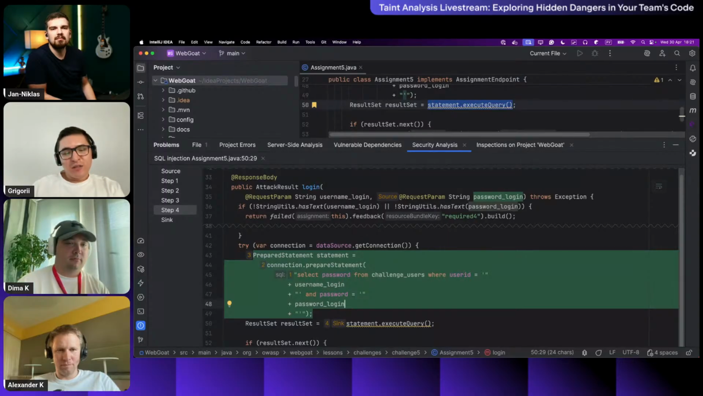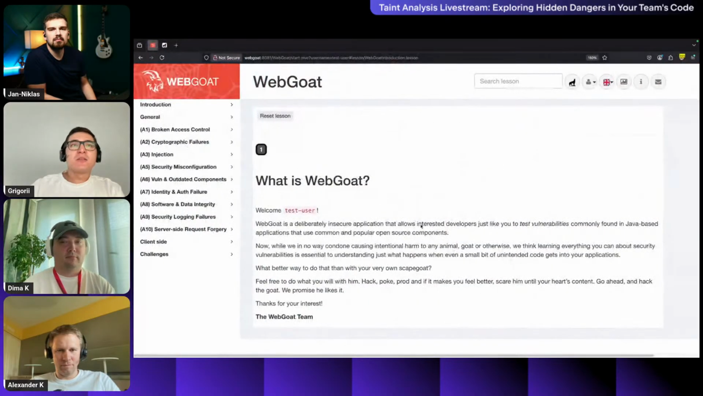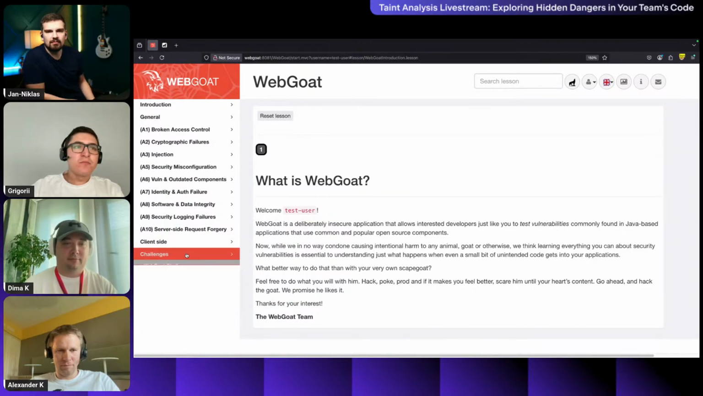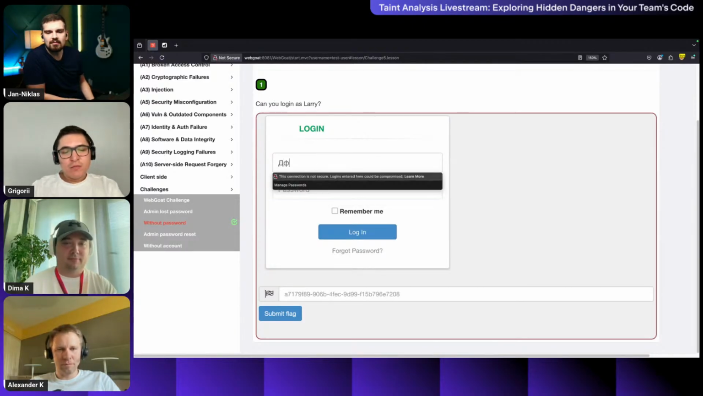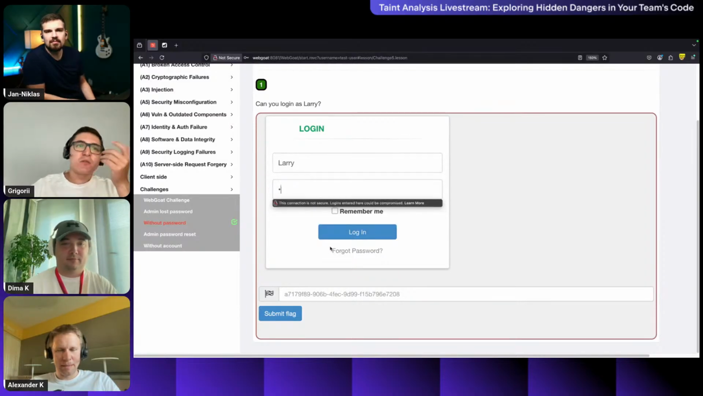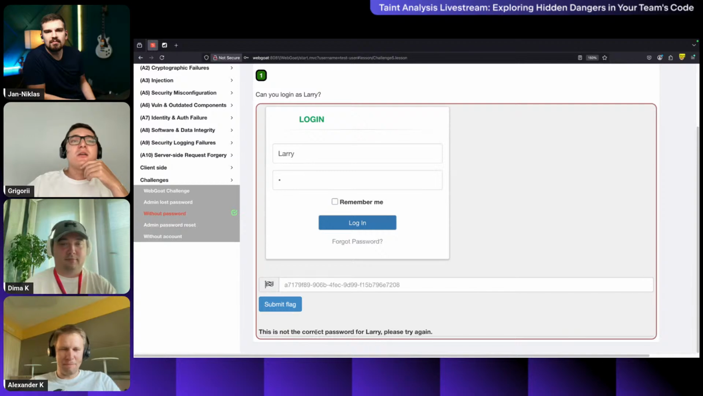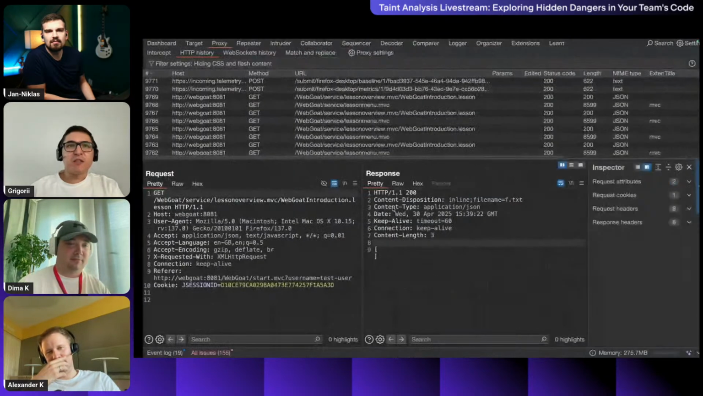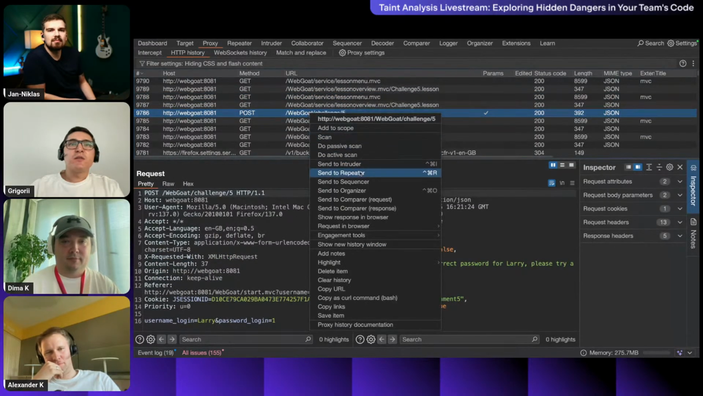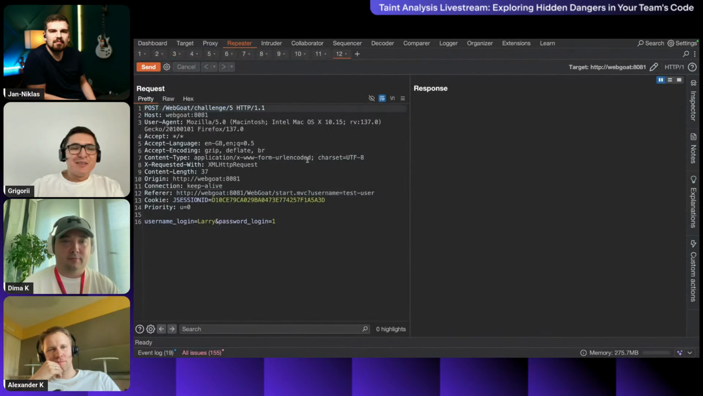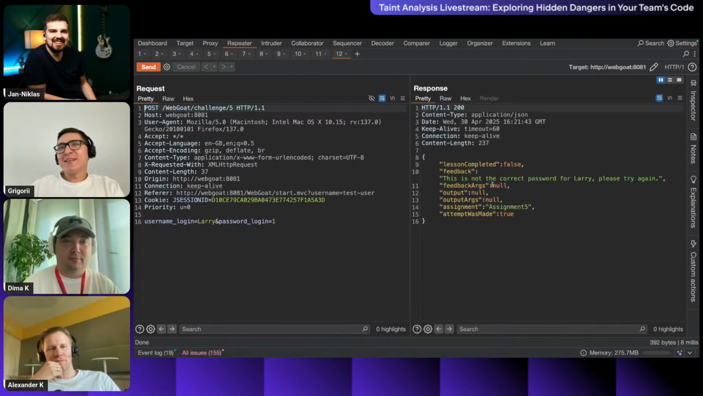Let's try to check it inside the application. Here we have the WebGoat application, and it's a deliberately insecure application, as I mentioned. We have this challenge: we should log in as Larry. We have a username and a password field, but we don't know the password. Let's try. It's not the correct password. Yeah, it was expected. Let's find the request that we sent to our server and send it to Repeater in our favorite interception proxy. And I mean favorite for an application security specialist. Yeah, password is not correct. Please try again.